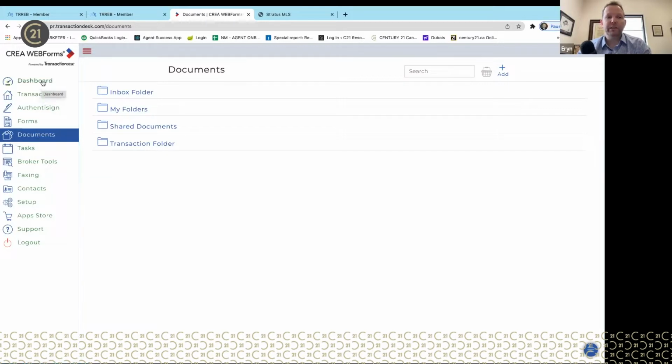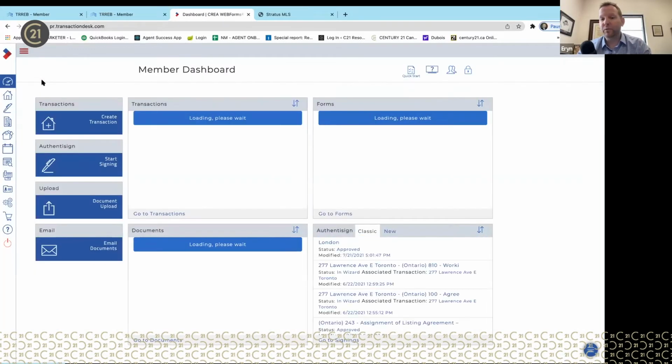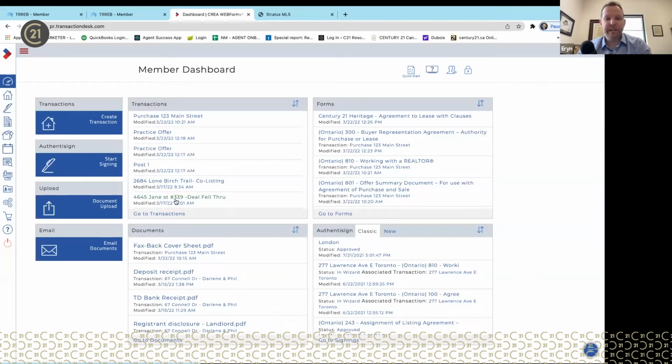Really what you're going to be looking at most of the time is your dashboard, because here are the transactions you've been working on. Here are the last forms that you've been working on. Here are the last documents you've been working on or uploaded. And then here are the last Authentisigns you've sent. So it's a quick way to get in.